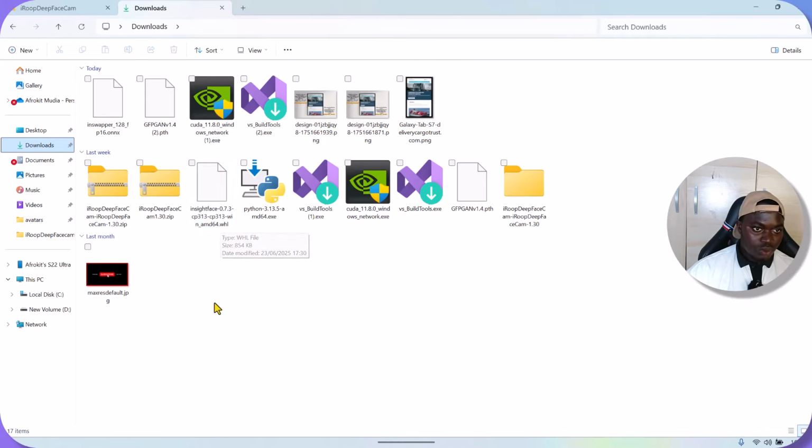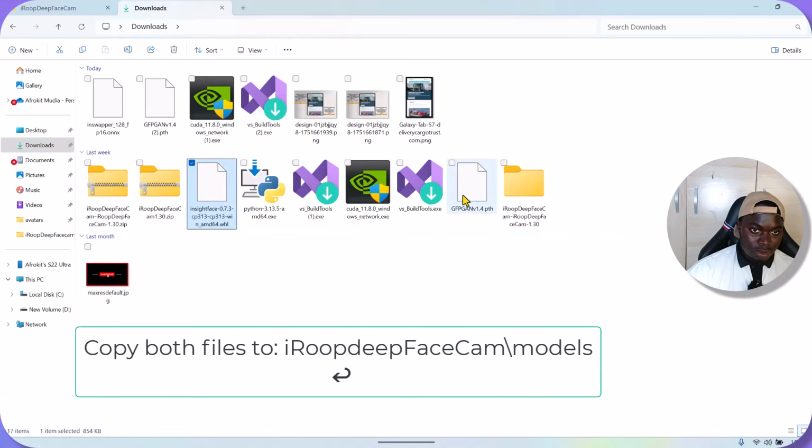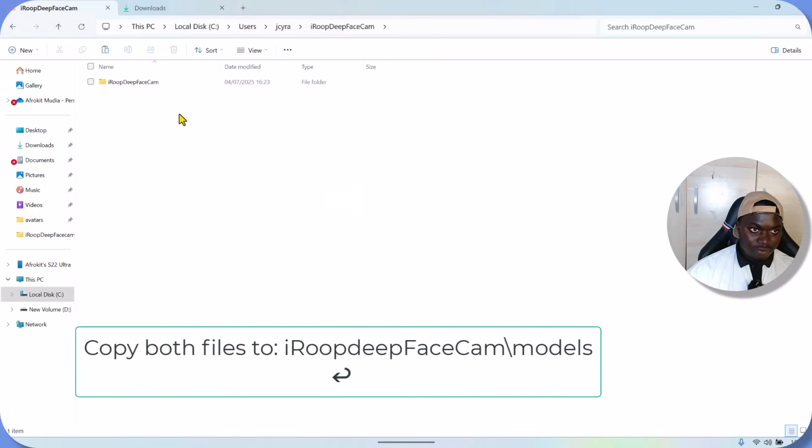So I'll select this one. Now to select, you click on this one. If you want to select multiple items on the list without having to select every one of them, once you have selected this first one, hold Control and click on the next one you want to select. So these two items are selected. I will hold Control again and click C to copy, and I'll head back over to my iRoopDeepFaceCam folder, which is this.